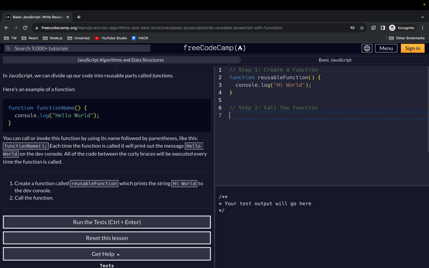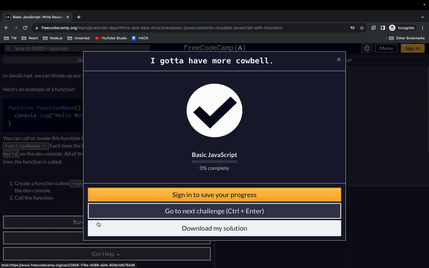Okay, now let's call the function. Like I said earlier, to call the function, you write the name of the function, which we've named reusable function, and then you bring parentheses like so. So there we have it. We've created a function and we've called it. Hi world.